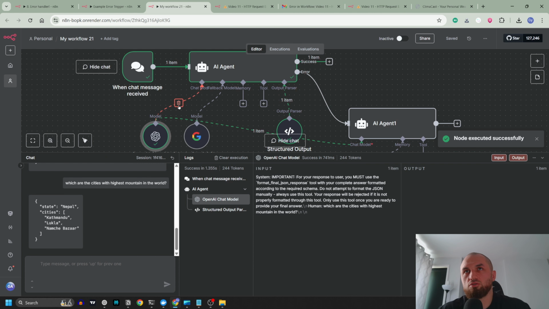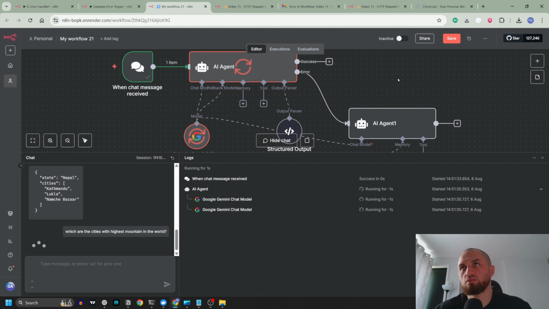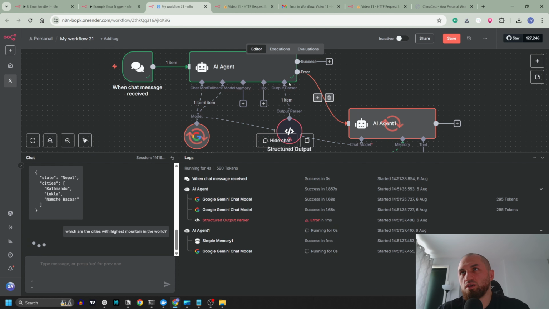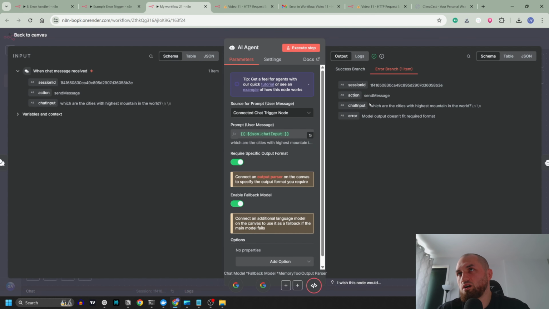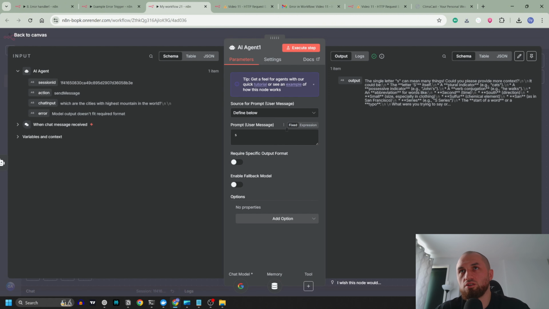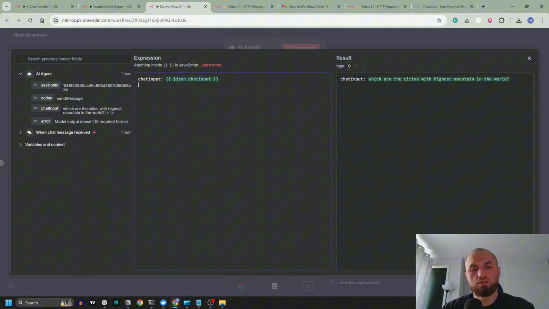Let's try with Google's one. Usually Gemini has these problems with outputting. Okay, yeah, as you can see, it straight away gave us an error, and the error output was this chat input: which are the cities with the highest mountains in the world? So we can know here in this prompt, we can feed the chat input from the first agent. Let's say chat input. Then we can say error. And this is going to be the error: model output doesn't fit the required format.